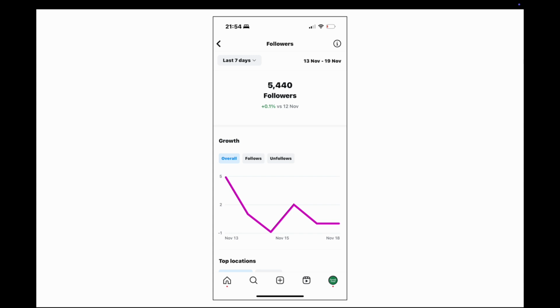So each of these metrics gives you a different insight into how your social media is performing and helps you adjust your strategy to get better results.